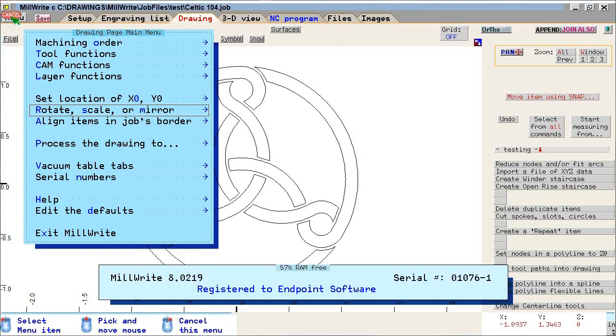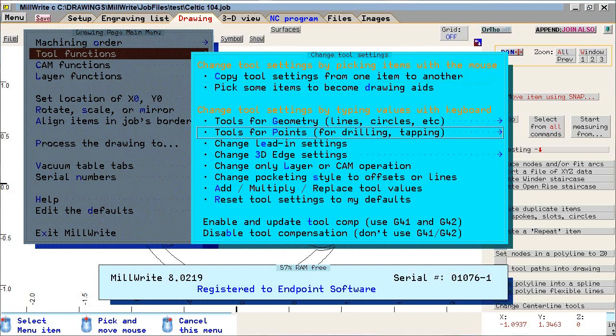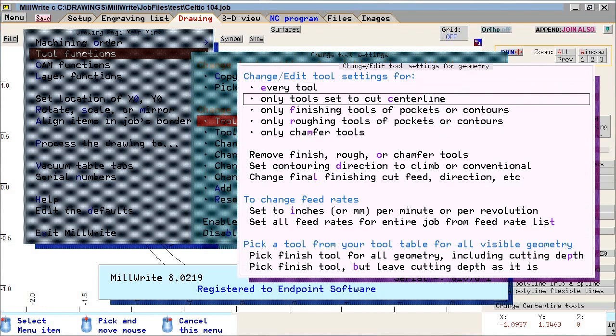the upper left corner, or press the Escape key on the keyboard for that menu, and then select the Tool Functions option. And then select the option to change the tool settings by typing values with the keyboard for lines, circles, and other geometry. This brings up a third menu. In this example, the polylines that I want to alter are set to be pockets, so I will pick the option to adjust the finishing tool of pockets or contours.